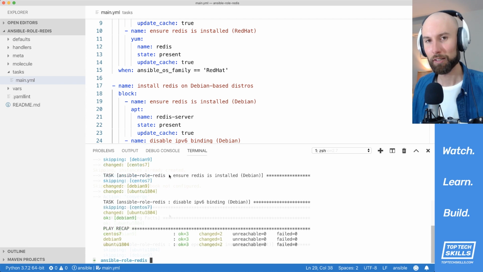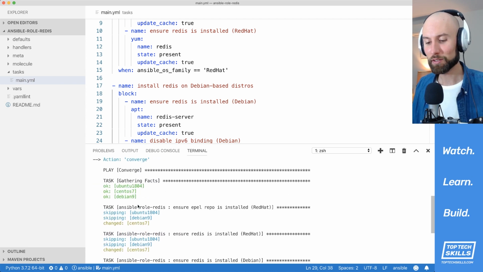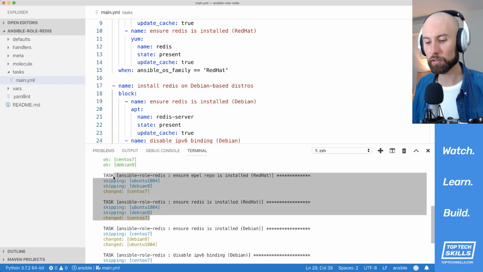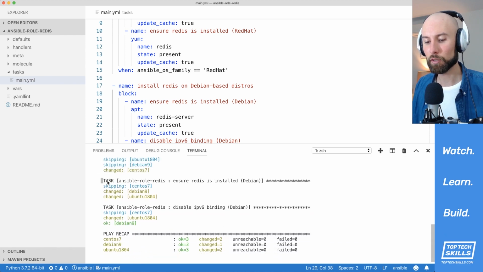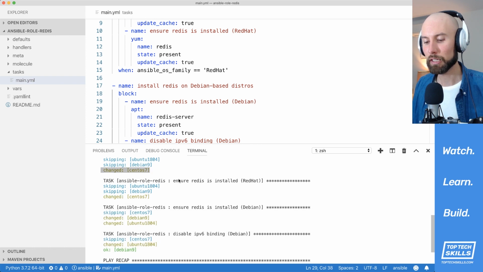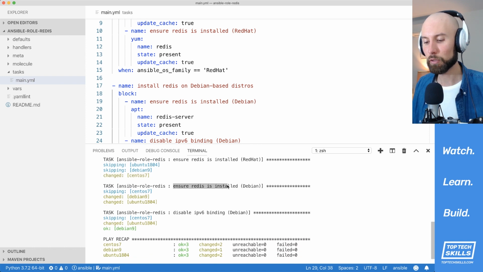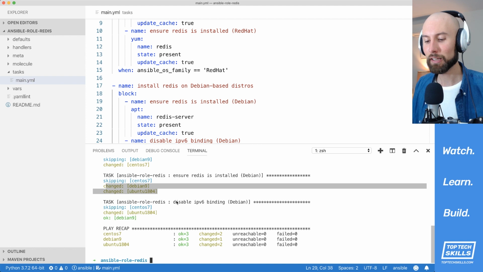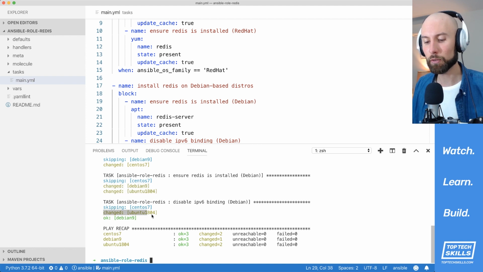So that role's finished running against all the instances now, and as you can see, the blocks are operating exactly as we expect. We're getting some tasks running only on the CentOS 7 machine, and then some other tasks running only on the Debian instances. So we've got our ensure EPEL repo is installed, which is only running on CentOS, and then ensure Redis is installed on Red Hat, also only running on CentOS. Our ensure Redis is installed on Debian is running on Debian 9 and Ubuntu 18.04. And then finally, the disable IPv6 binding is only going to change on Ubuntu 18.04, but it's also been run on Debian 9.